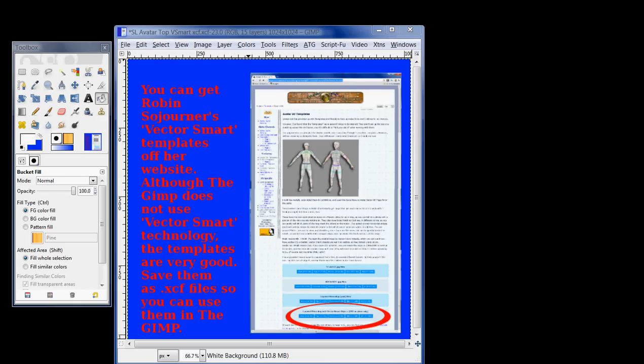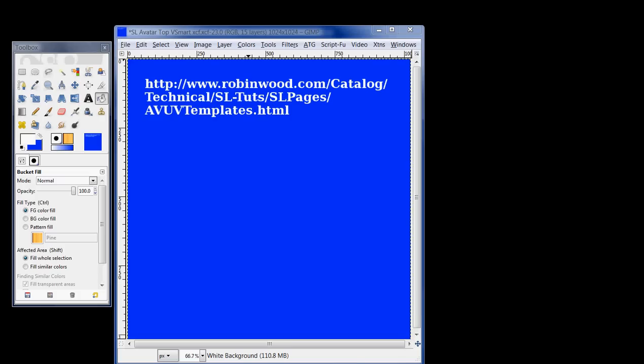In Second Life, she is Robin Sojourner. In First Life, she is Robin Wood. Although the GIMP does not use Vector Smart technology, the templates are very good. Save them as XCF files so you can use them in the GIMP. This is Robin Wood's website, which I've also typed below in the description, so you can copy and paste it.